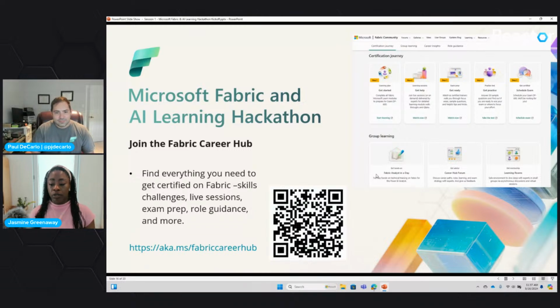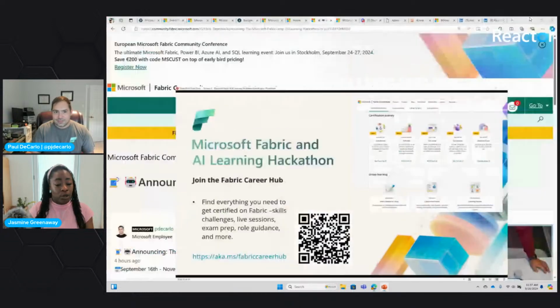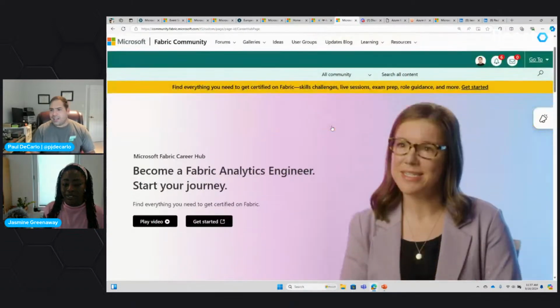There's things from exam prep for certification, skills challenges, role guidance, things like that. There's lots of things to do in Fabric. And so this really maps to a lot of different hats that you can wear. Yeah, I love when you come here.